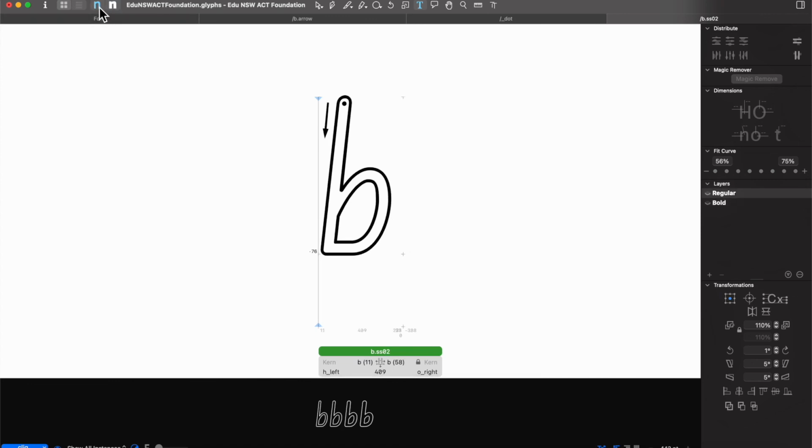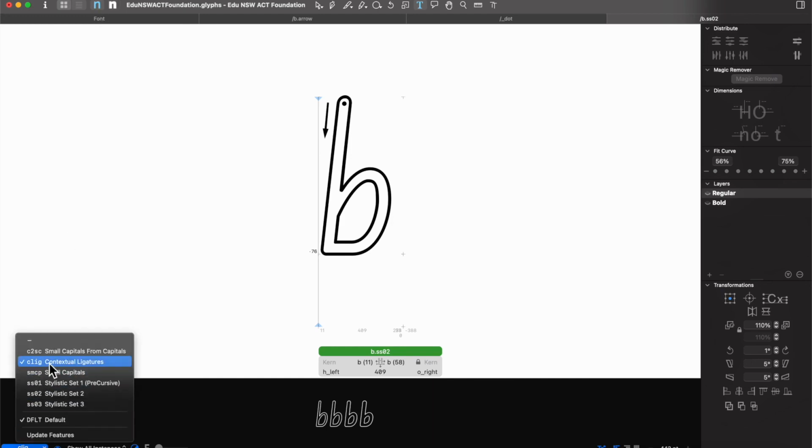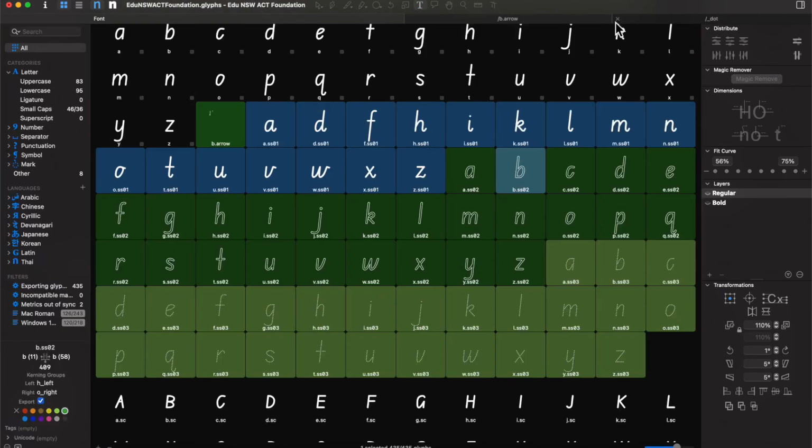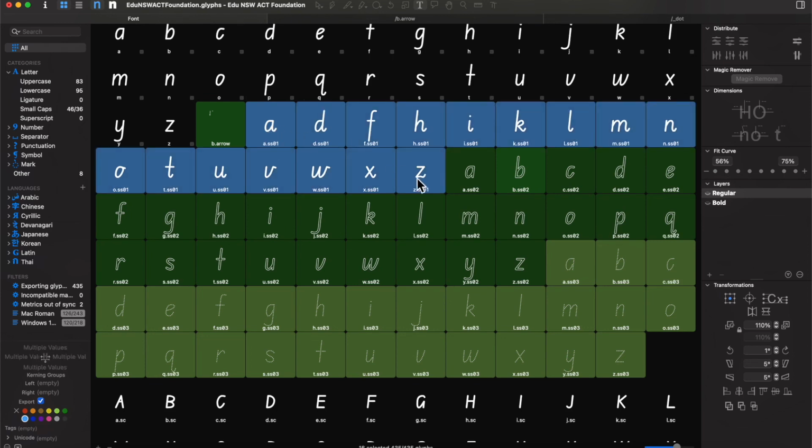Now in the intro to this particular set of tutorials, I showed you how to turn the contextual ligatures on and off in Microsoft Word to show the appearance of the arrows and non-appearance of the arrows. In the next tutorial, we will learn how to use that same concept that we just applied here to create joins between our semi-cursive glyphs to turn it into a full cursive or script font.